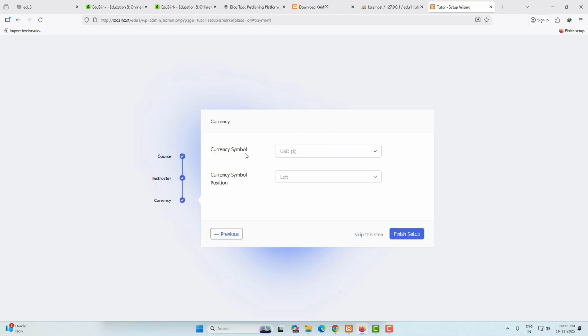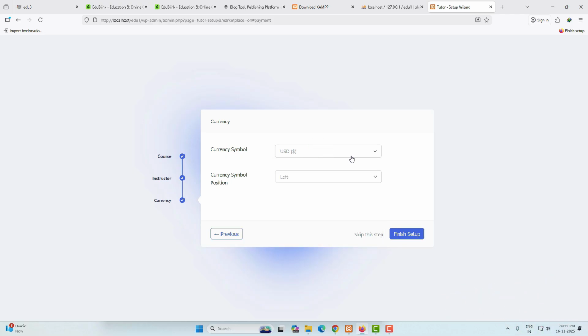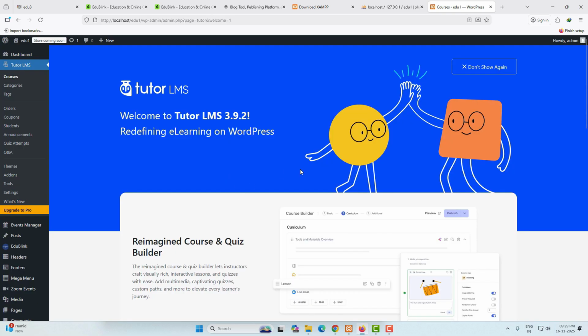And next, currency symbol, I want USD only, because that is a global currency. If you want to change you can do it. Even if you want to create the website in INR you can do that also, but here I'm choosing USD only. And after that let me click on finish setup. So this page will come.